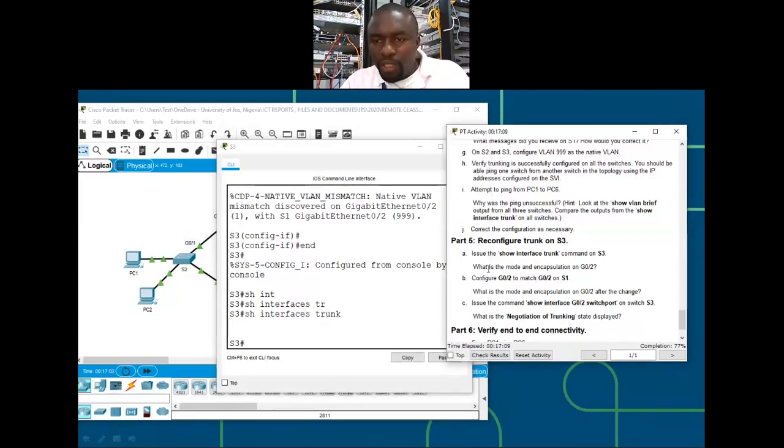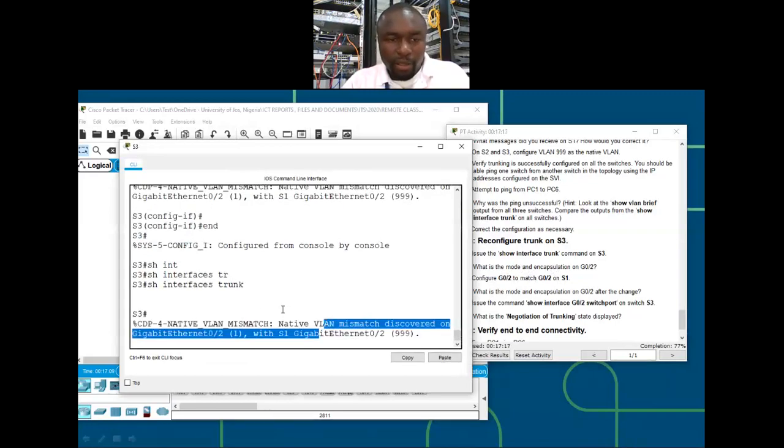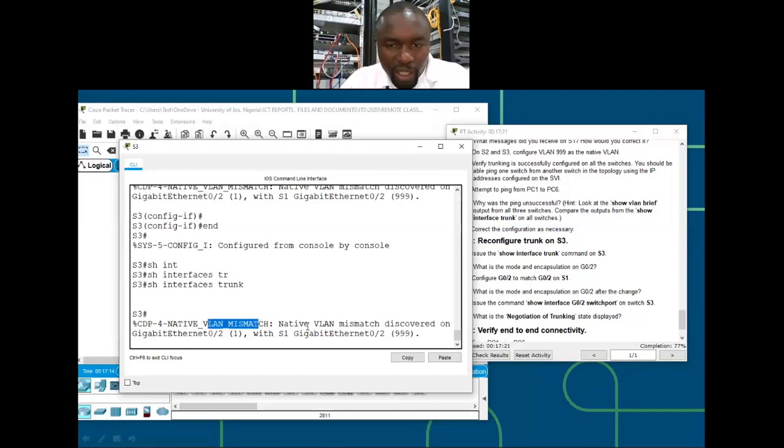So what is the mode? What is the mode and encapsulation? There's even no information. Okay, it's coming up. See native mismatch. You can see the mismatch on gigabit 0/2 here is on VLAN 1, and the other one is 999. So we need to resolve this. This is where the problem is, right?